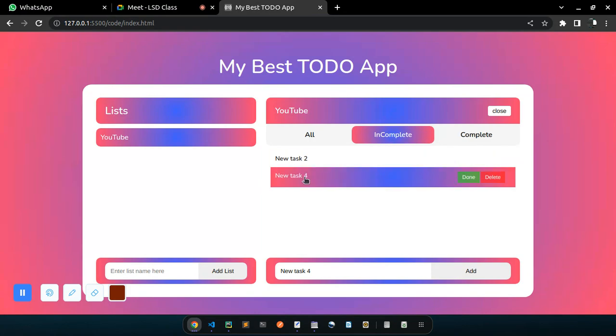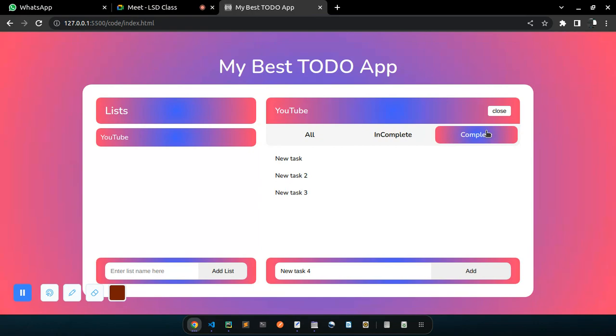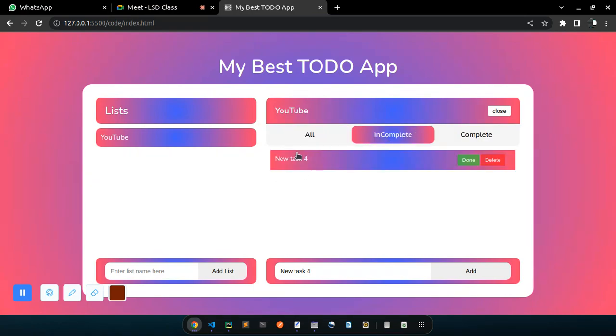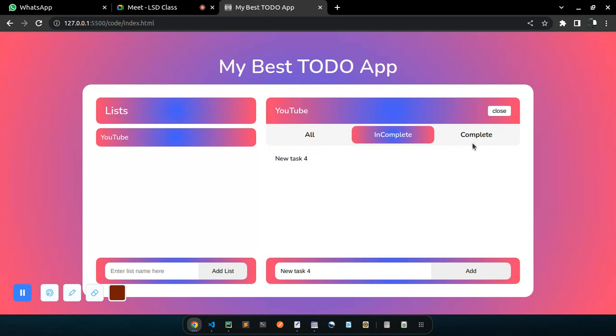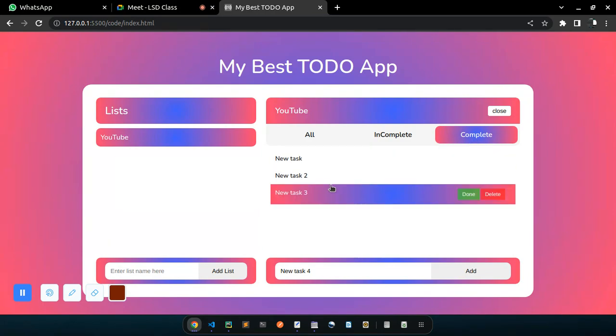What's happening? I think I clicked on this. Yeah, so something weird is happening, meaning it's kind of updating this the way it wants.